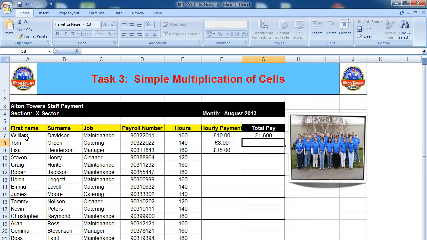Now the next person is going to be exactly the same, Tom Green. We want to do 140 times 8, so we can put equals E8 times, so it's a little star again, and then again it's going to be F8. Okay, I can just click on that.